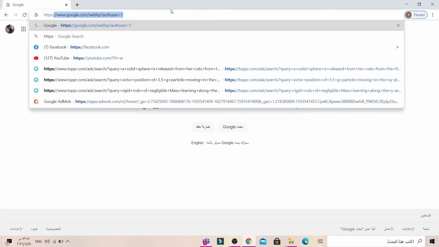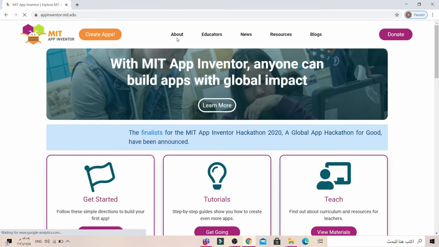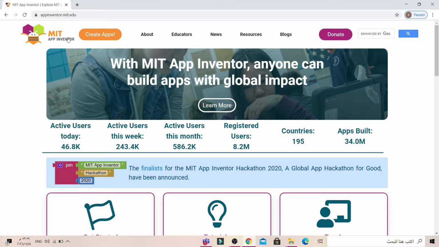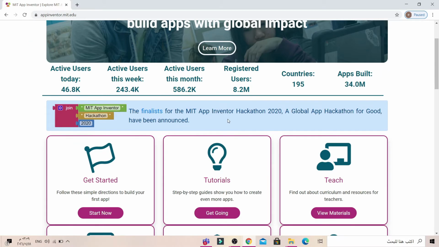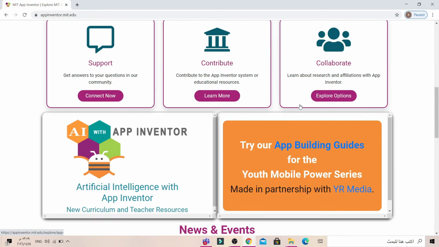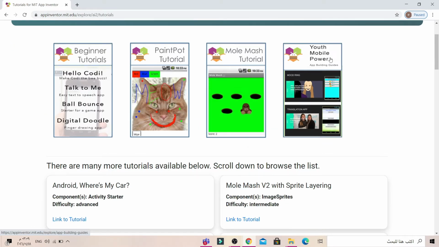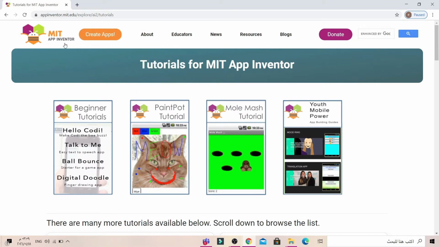Opening my browser, here I'm writing the protocol, then the domain name for the App Inventor website. As you can see, this is the main website for App Inventor. You can just get started or see some tutorials, or you can learn or teach if you are capable. If you open the tutorials, you could see beginner tutorials, youth tutorials, and other levels. To start, just click on Create Apps and the App Inventor page will be opened in another tab.